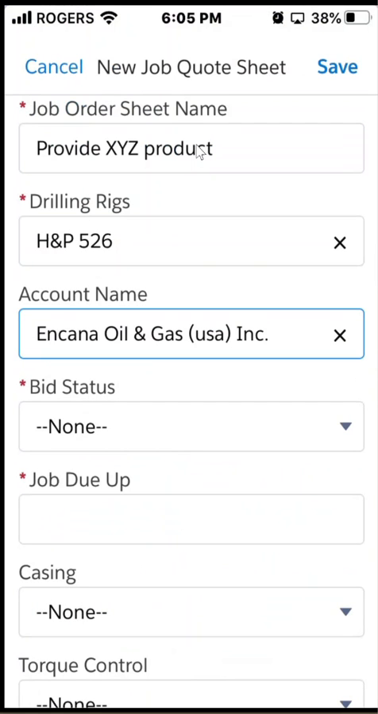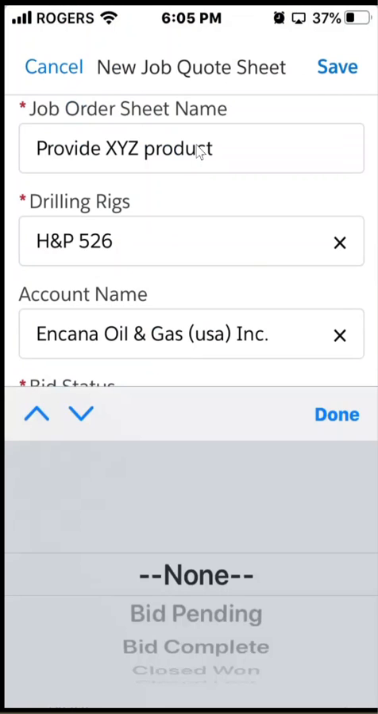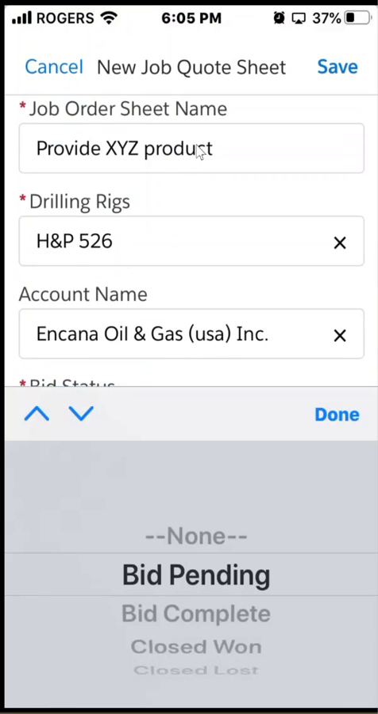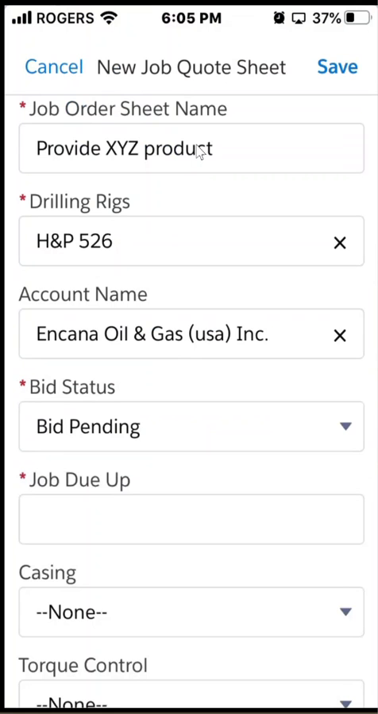And then we can come in here and where are we? We are in a bid pending stage. So we're sending information in to be updated by the engineering team. And then when is it due? We'll say that it's due on the 21st.